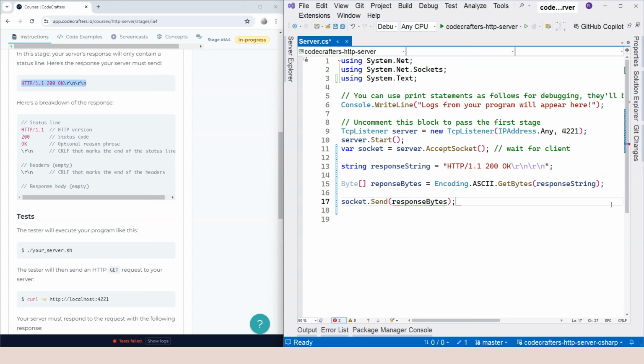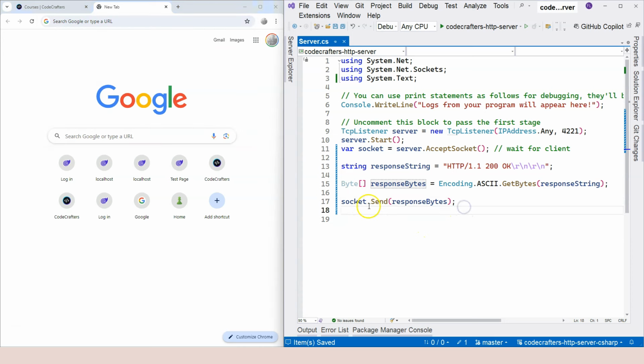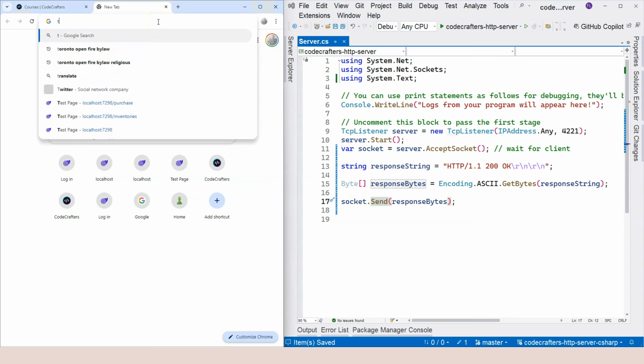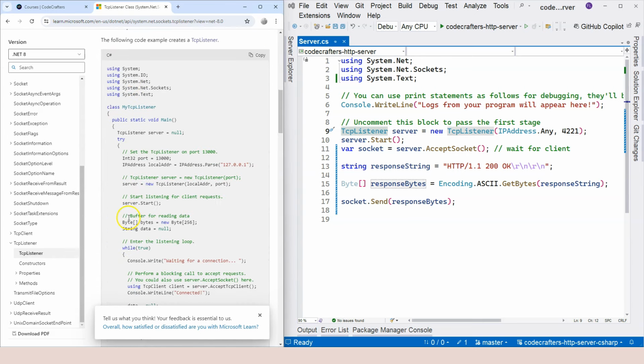Response bytes. I'm just guessing, I'm making assumptions here. Okay, I had a typo here, it's not response. Now the red squiggly line is gone. I'm just making assumptions, I can just use the send method. But to make sure, let's actually search for the socket thing here. I'm going to search TCP listener, because this is all from the TCP listener class, and see whether there are examples.